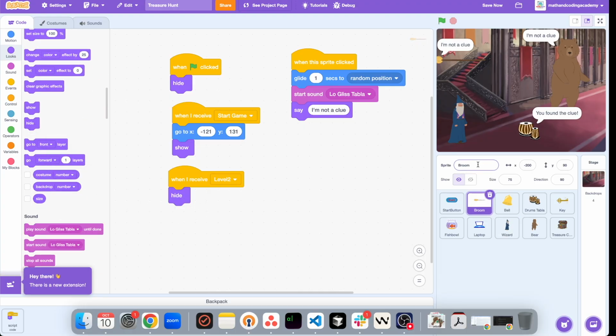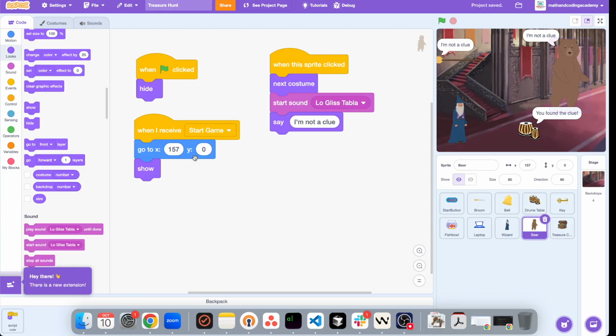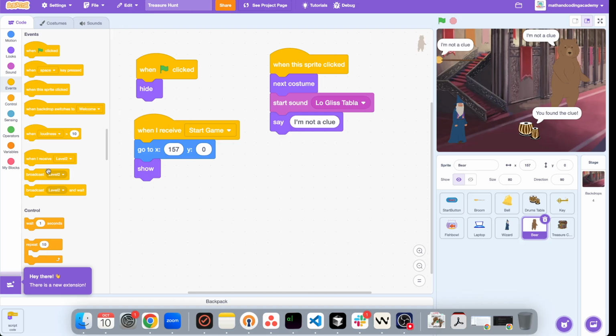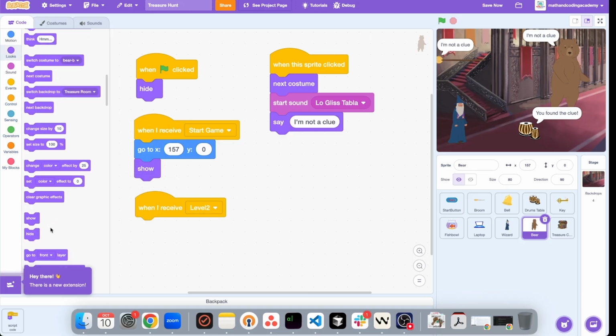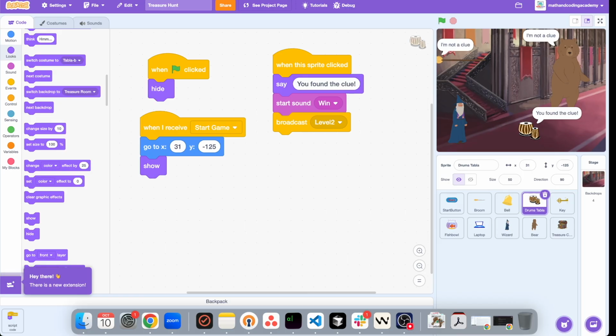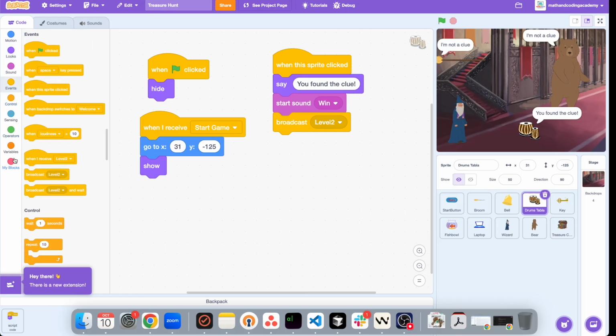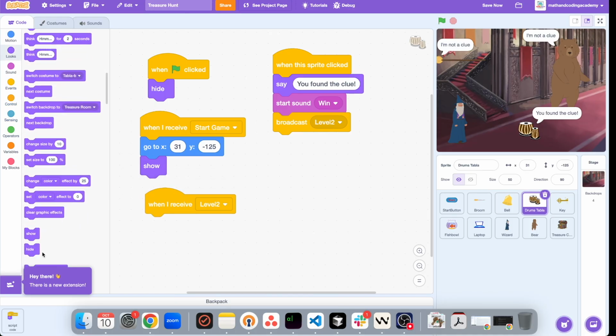Okay. And then be sure to click save now. Then click on the bear, do the same thing, events. When I receive level 2, then you hide because you don't have a bear in the castle. So click on hide and then click on save now, and then same thing for the tabla. So say when I receive level 2, this one, and then click on hide.